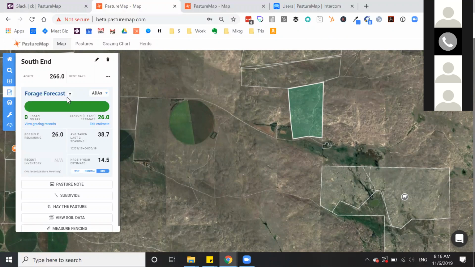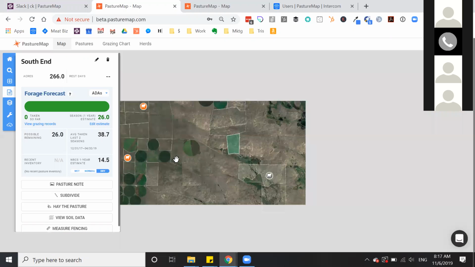But this is the end goal, basically allowing people to know how many ADAs you thought you were gonna get out of the pasture and where you are during the season. And basically there's a little cow icon here that will graze down. Let me pause there because I just did a lot of grazing math. Let's see if people have questions.